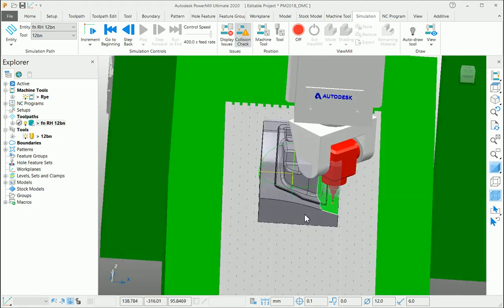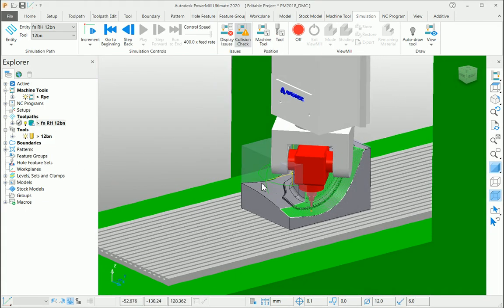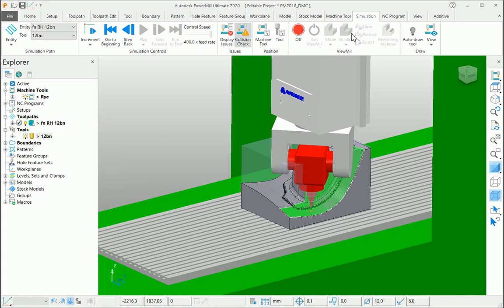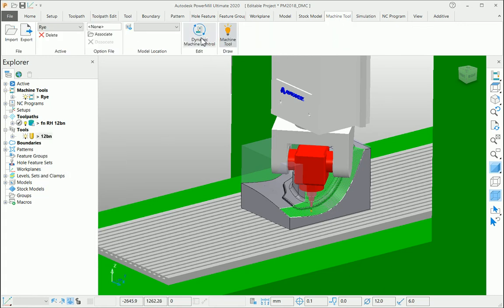Now the user can turn this particular 3-axis toolpath into a 3+2 axis toolpath by using the dynamic machine control option. This tool can be accessed either by right-clicking over the tool or from the machine tool tab.